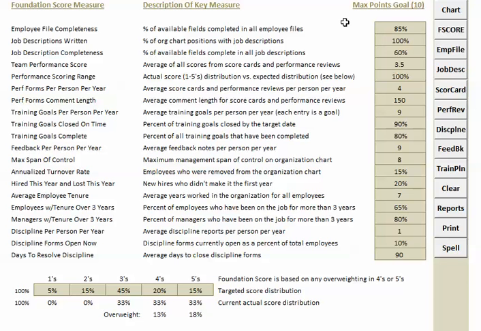And here we set a goal. These are just the initial goals. You can change these, but the goal is 85%. We'd like to see 85% of the fields in the employee record filled out. Next is job descriptions written. We believe every position on the org chart should have a job description written for it, so the goal is 100%.